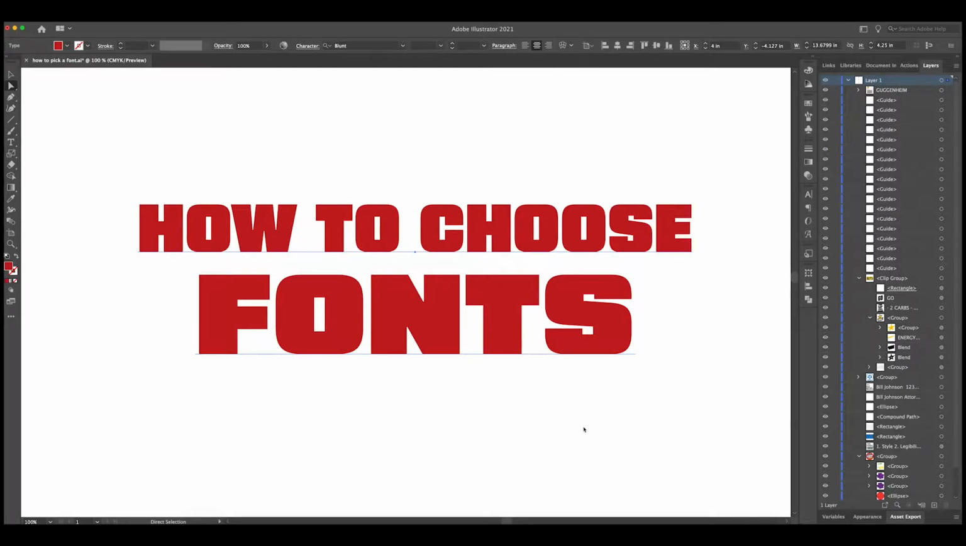to choose a font. Now basically I'm going to go over some quick tips on when selecting a font, how you pick the right font for the specific task that you're doing. So without any further ado, we'll get into the video.